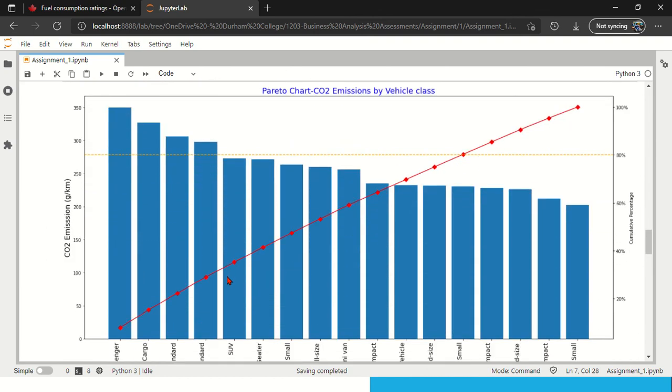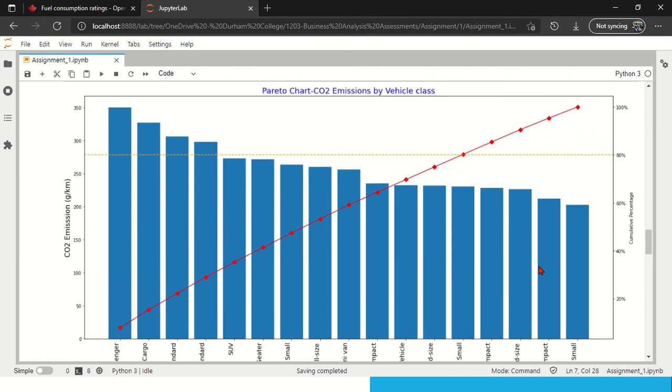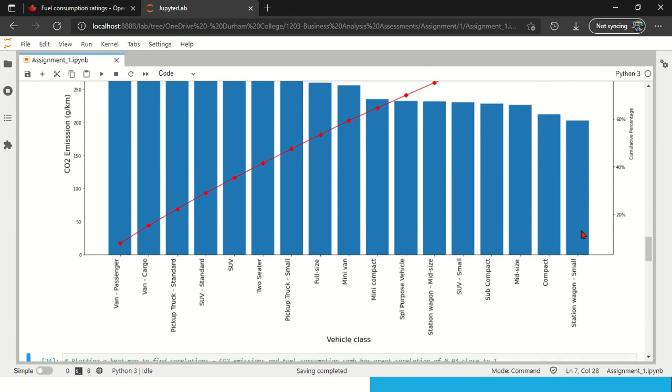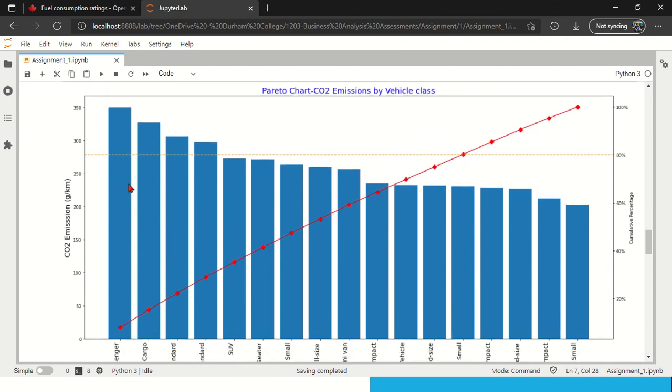This is my Pareto chart. Here we can see that these four vehicle classes, that is subcompact, mid-size, compact, station wagon, small, are the least polluting vehicle classes, whereas passenger van and cargo van are the most polluting vehicle classes, which is more than 300 grams per kilometer.